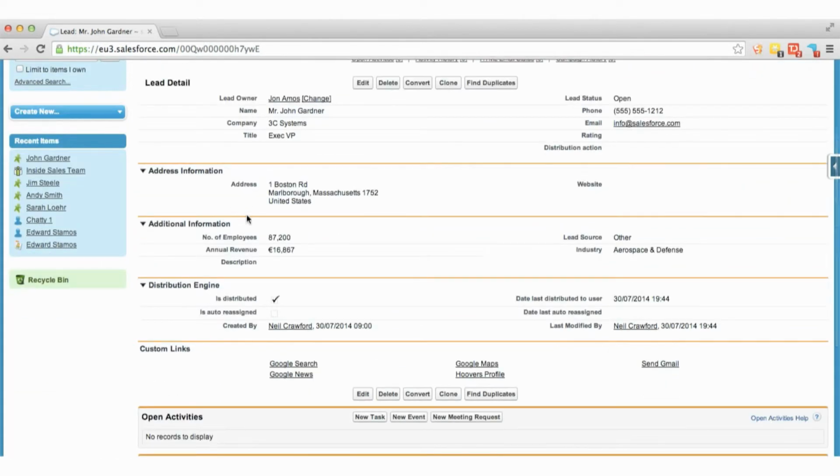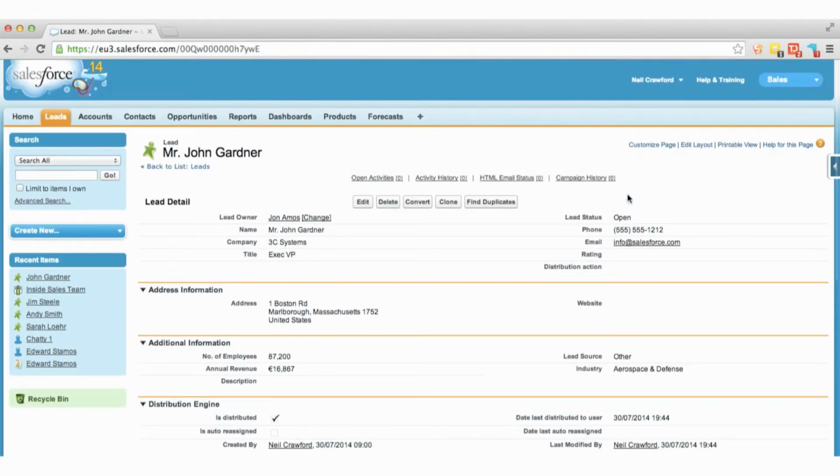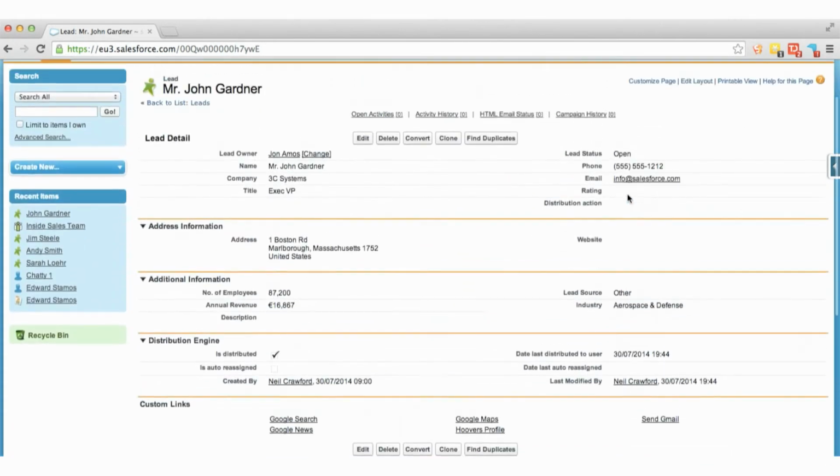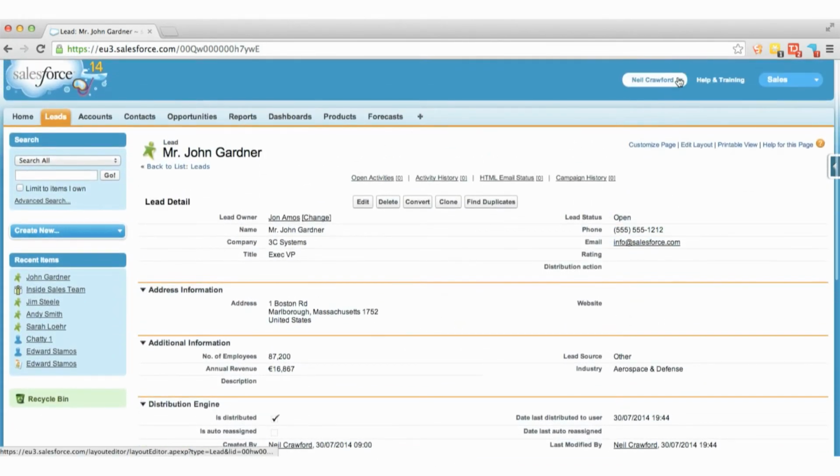And there we can see, so this particular lead has been distributed. It was distributed on the 30th of July. It hasn't been auto reassigned, and again there's no auto reassign date because it's not been auto reassigned. The next thing that's useful to do is to set the lead history, so you can see the ownership changing. So I'm going to do that now.